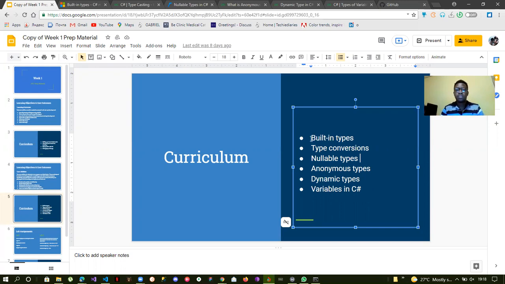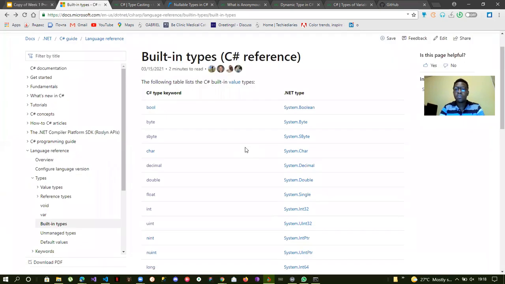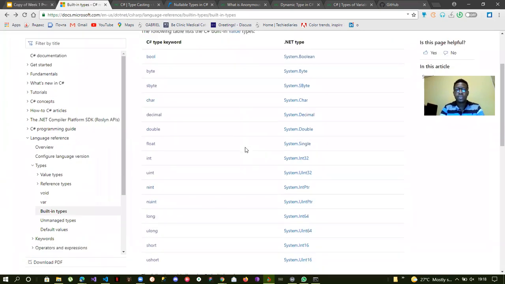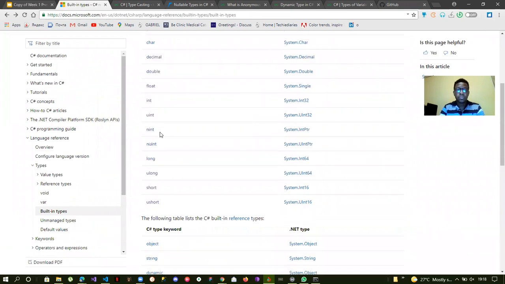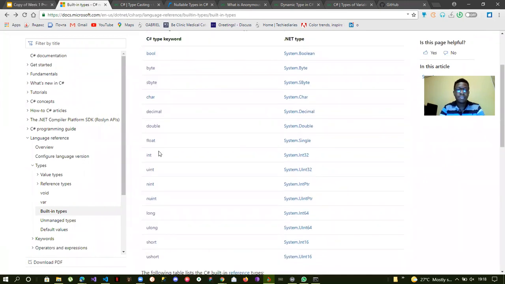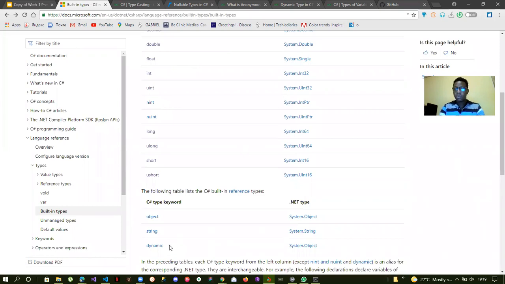So, built-in types. In programs, there are some built-in types that we can work with. We have bool, byte, character, decimal, double, float, int, uint, and the rest of them. We have string, object, dynamic. We won't touch on all of them, but the ones that people use frequently, we will touch on.